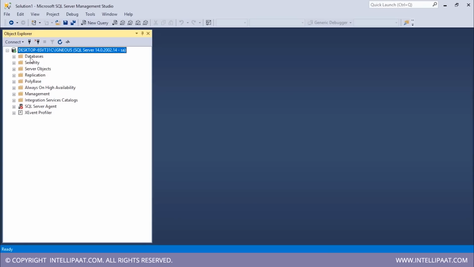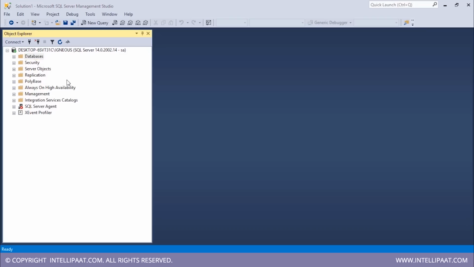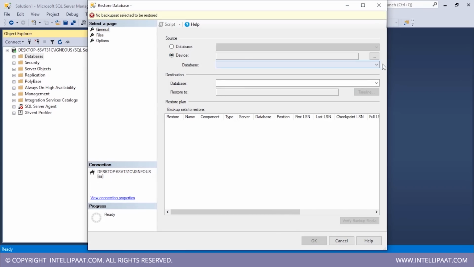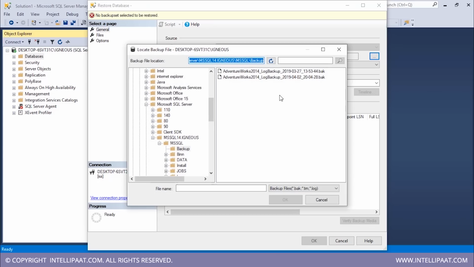Now it's time to restore and back up the AdventureWorks database. I will right click on this Databases folder over here, and since I want to restore the AdventureWorks database, I will select this option, Restore Database, and I will set the source to be Device, and I will add a device. That would basically be the file which I have to add.